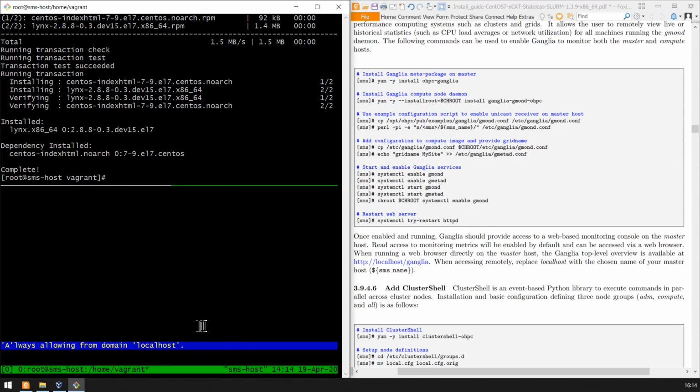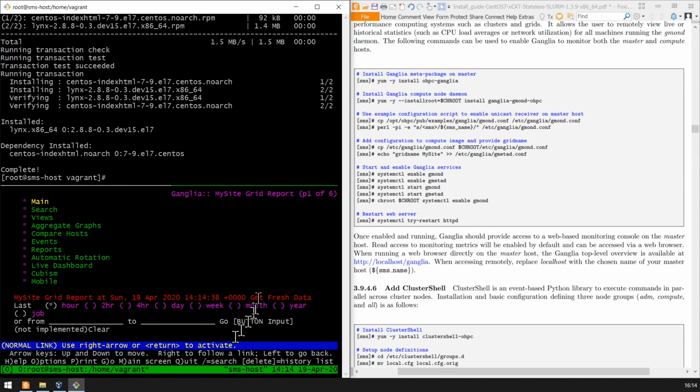We can accept the cookies. And there we have Ganglia, MySite grid report. It doesn't look very flashy, but it does confirm that Ganglia is working.